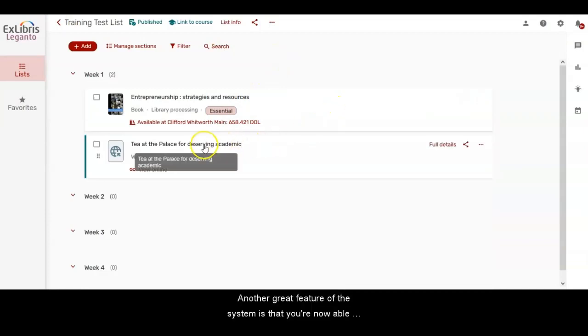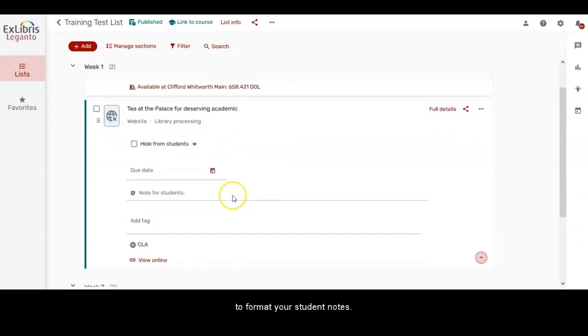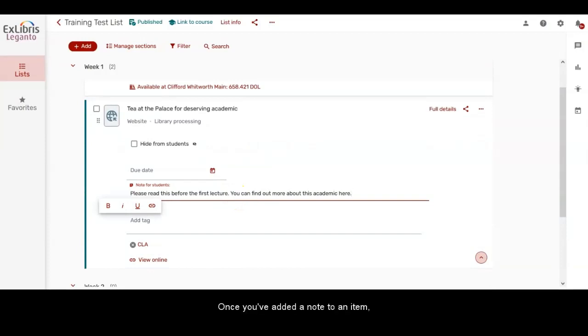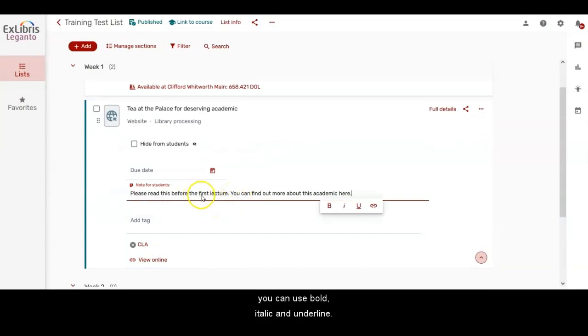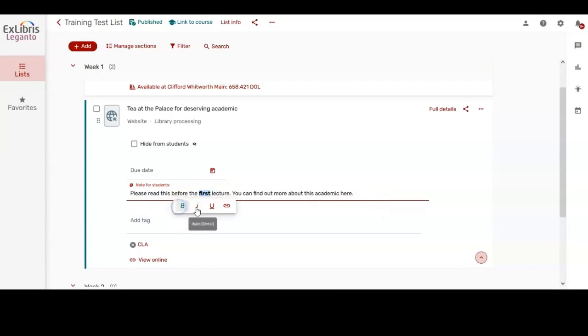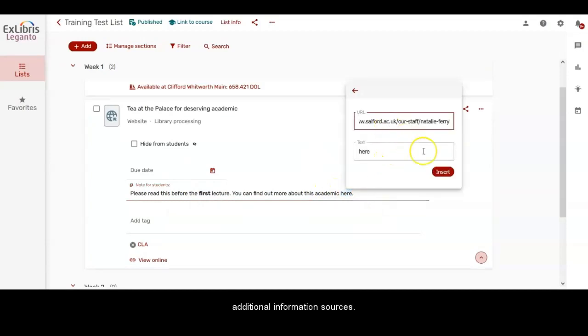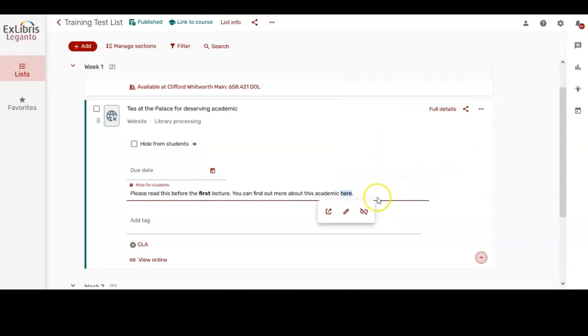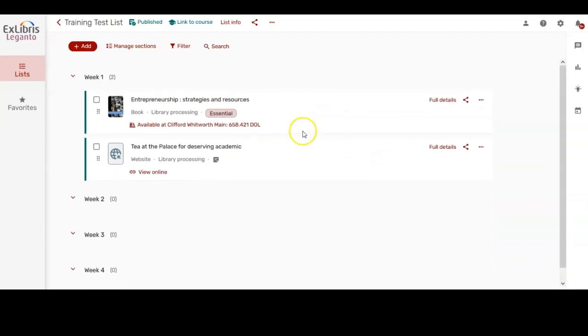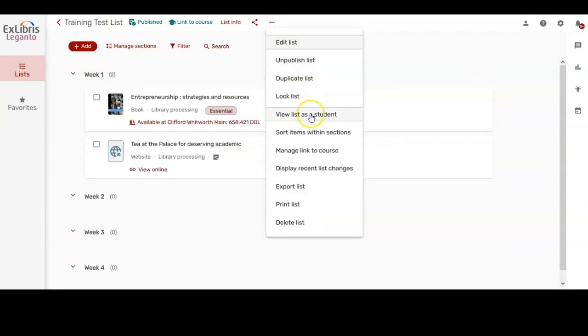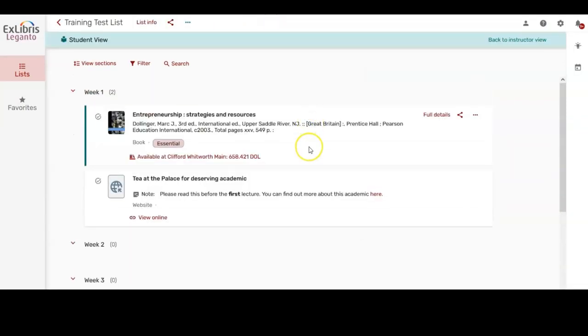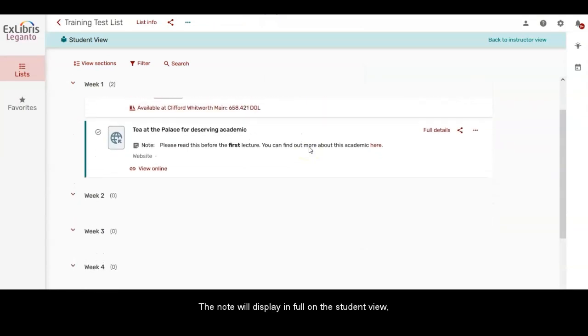Another great feature of the system is you are now able to format your student notes. Once you've added a note to an item, you can use bold, italic and underline. You can also add hyperlinks to item notes to provide additional information sources. The note will display in full on the student view and hyperlinks will open in a new window.